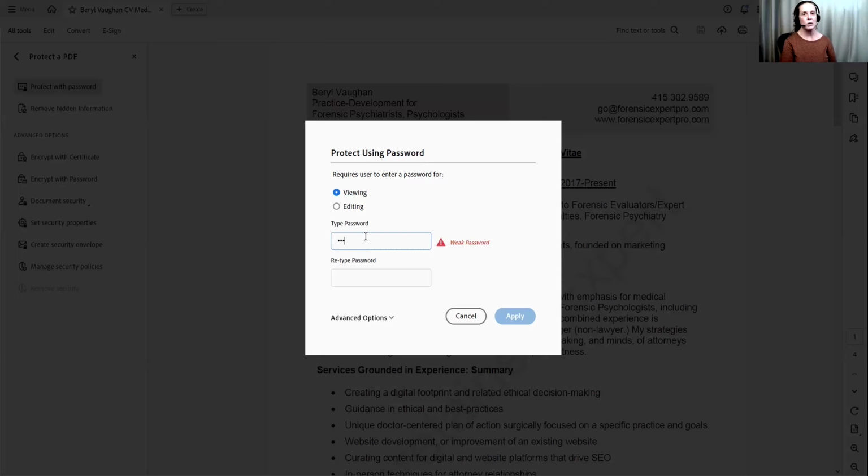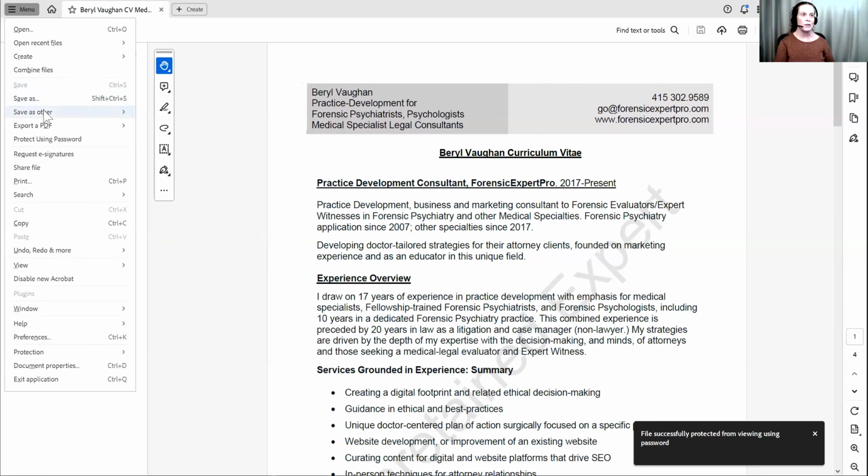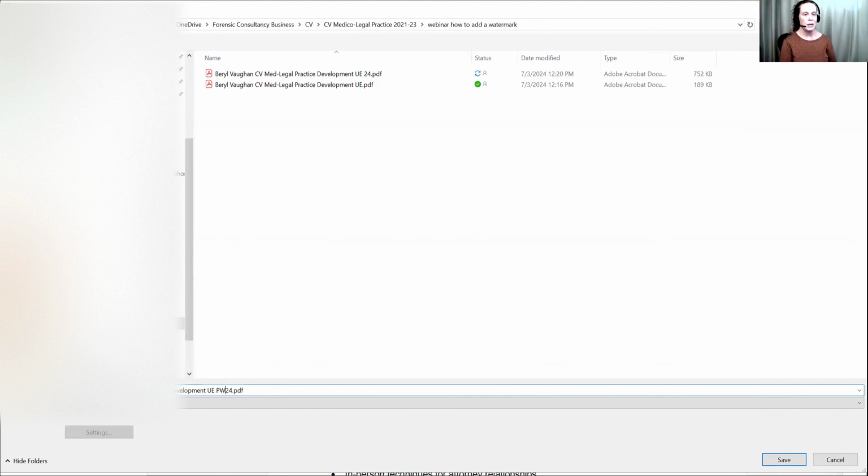I type in my password. Maybe I'll use my name or something. It doesn't matter. You just make sure you know what that password is. I would recommend that you perhaps always use the same password or some other method to remember it and apply that. Now I'm going to save it again. This is the passworded version. So I'll give it another name to kind of make it clear to me. UEPW. It doesn't matter how you name it. The only point is that you know that this is a password protected one.